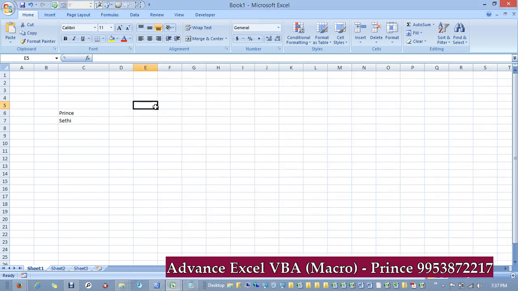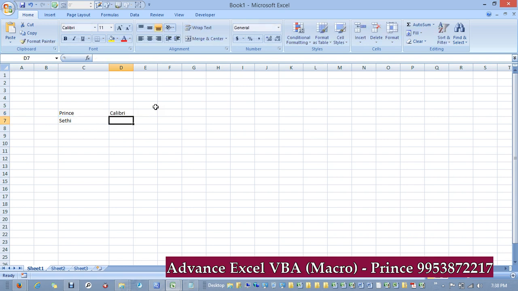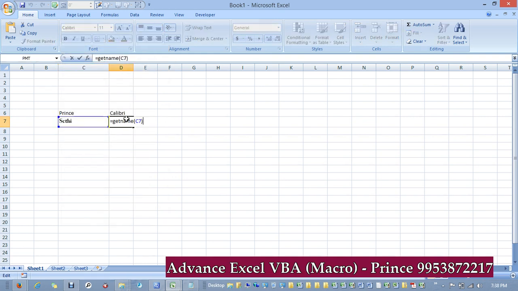GetName is the function name which we have just mentioned, and the reference is the x variable; x will be put into GetName. Like this way. I'm just changing its name, and if I refresh it, you see Adobe Caslon Pro Bold or whatever the font name is. We don't have any specific formula to check the font name, but we have developed it.